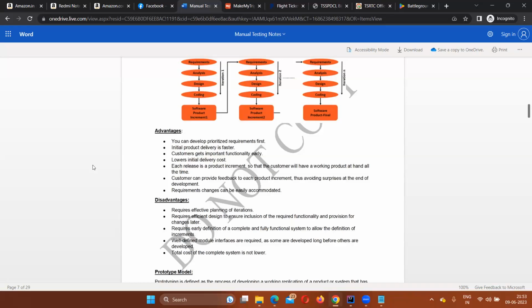The more number of iterations you have, the more delayed your final product will be. Because in each phase, you're only developing a part of the application, not the entire application at once. You are dividing the entire application development into different phases, and in each phase you are developing a certain part. In the first phase, you'll be developing till login.